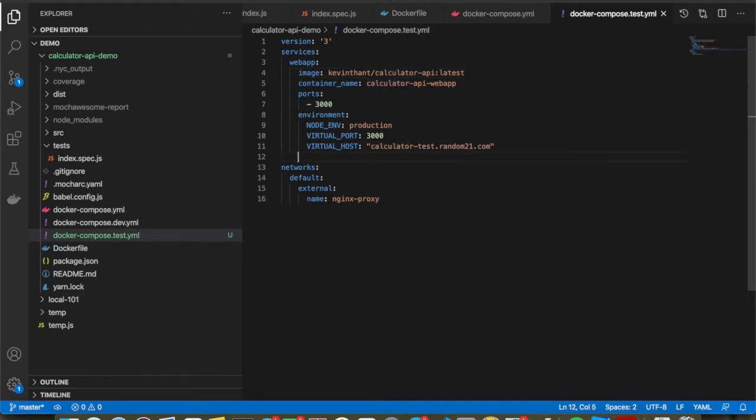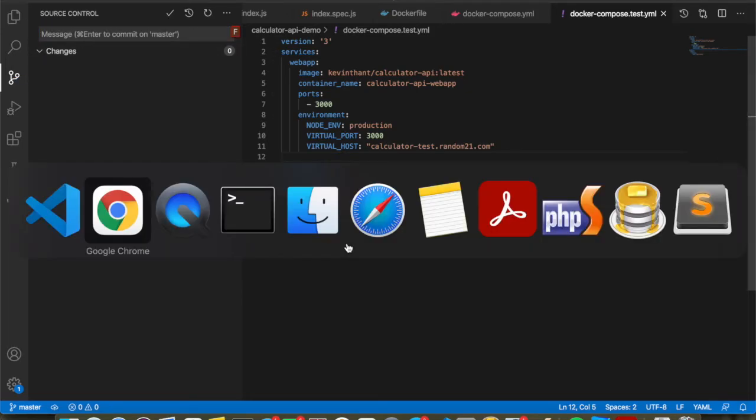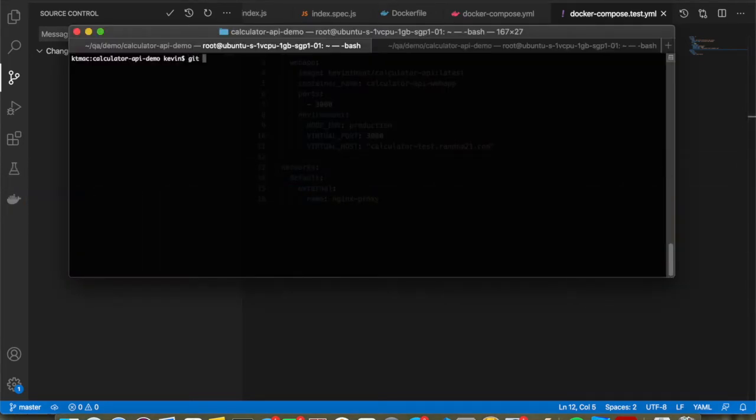Okay. And then let's commit this: Adding Docker Compose file for test environment. Okay, next let me push this change to GitHub.